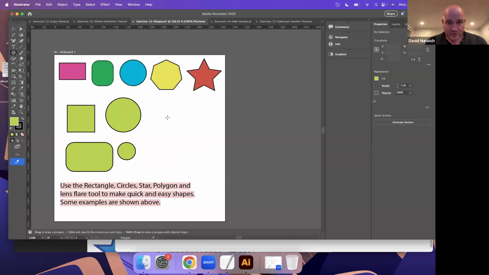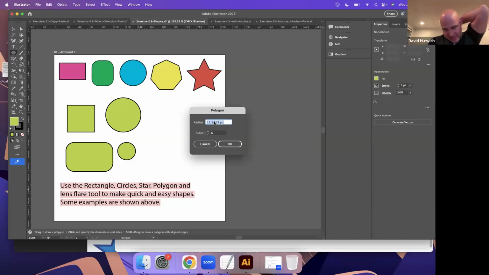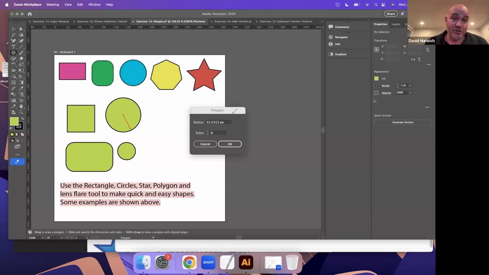I can also click once, and this would give me exact values. I can set a radius, which, when we talk about this in geometry, is the distance from the center of an object, usually the center of a circle, to the edge. So this is how large your object is in terms of its size. The larger the radius, the larger the shape. This is how many sides you would have in your shape.